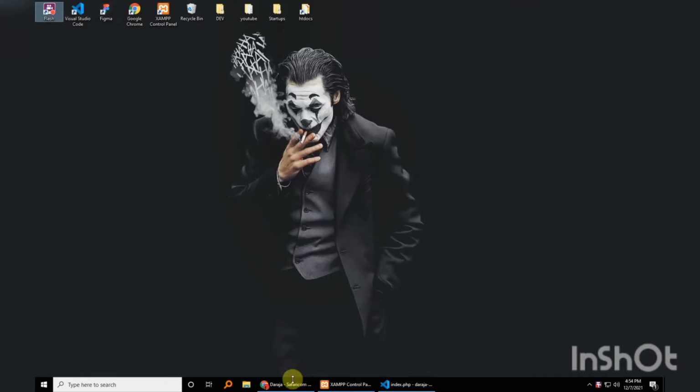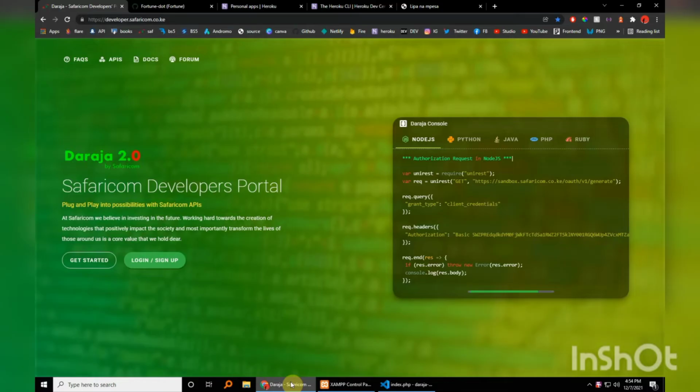Your boy Fortune. I'm here to share with you some knowledge on how you can implement the Daraja 2.0 API to integrate into your website some kind of Lipa na M-PESA system.